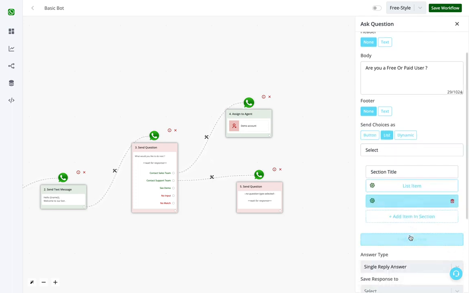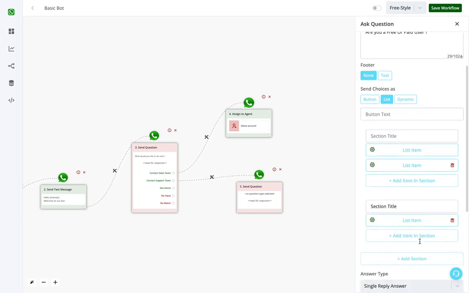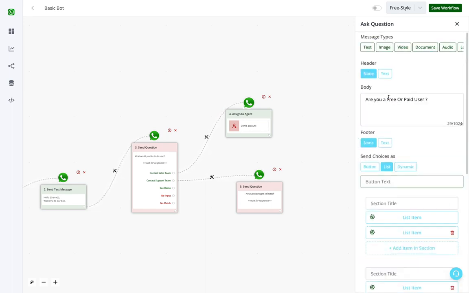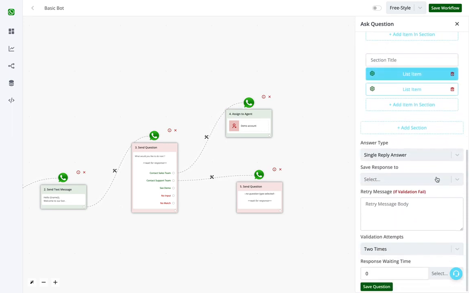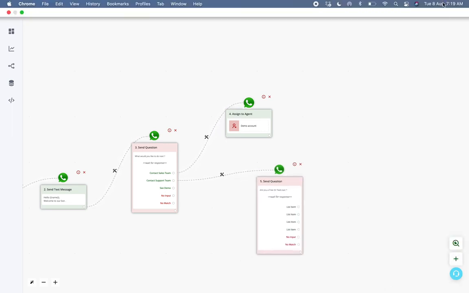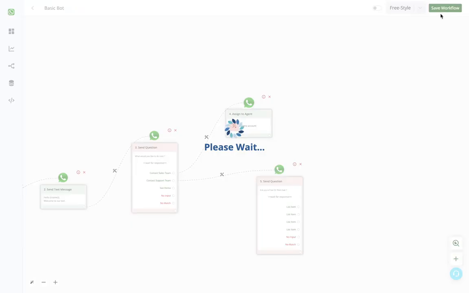What I want to do is make some sort of mistake here to show you how we can see the error. I have not entered the section titles here, neither the button text. Let us try to save this question block, and then I'll simply click on save workflow.